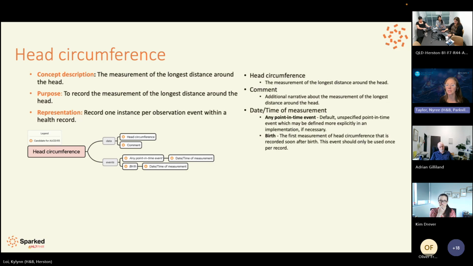We've got the any point in time event, which allows you to record the measurement over and over if you need to do it at future points in time. But also we can record that first measurement at birth of the head circumference. And we know that that's important so that we can accurately record the growth over time, any nutritional information that we might need to record in the health record about the head circumference, and early identification of abnormalities and syndromes in infants. The next slide, please.